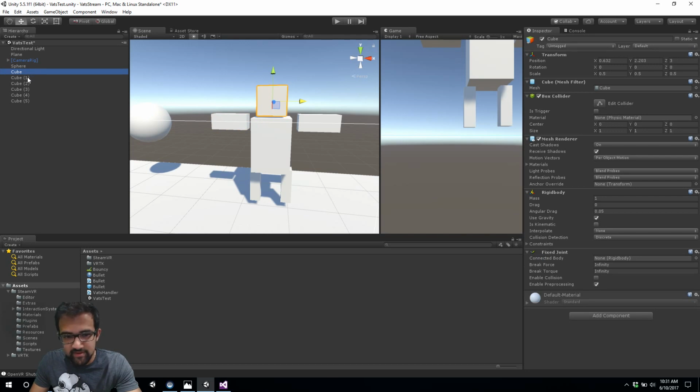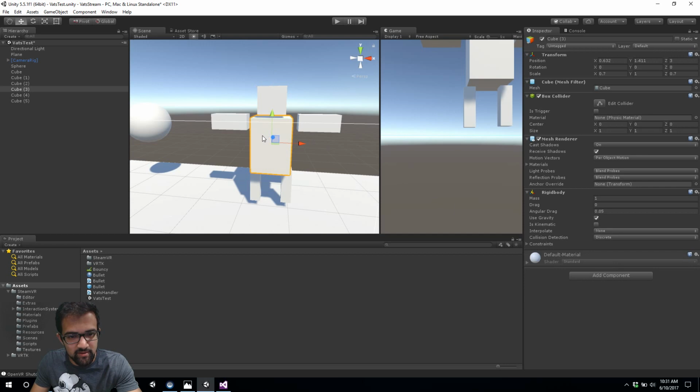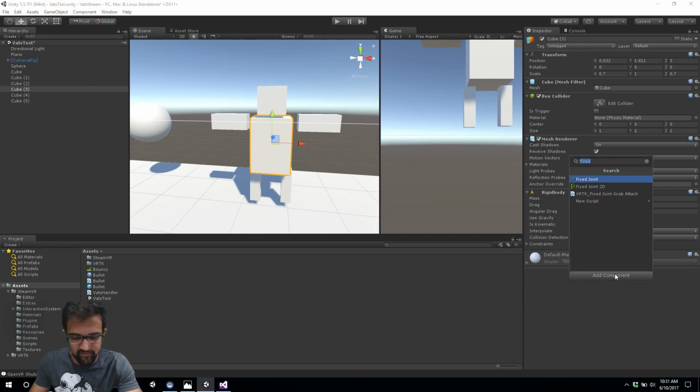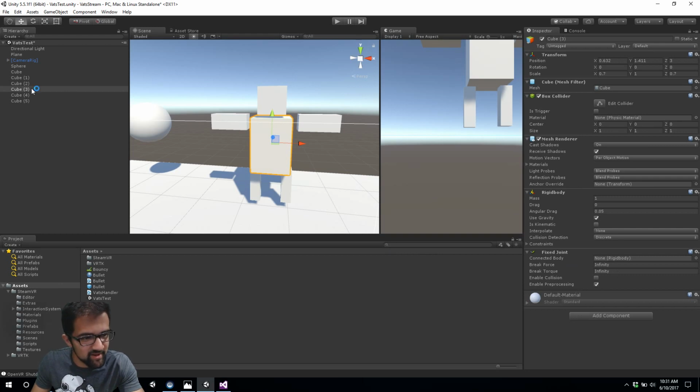And so for the fixed joint of this, we want to connect it to the body. Then the body should actually have 4 fixed joints because it's going to have all of the limbs on it.